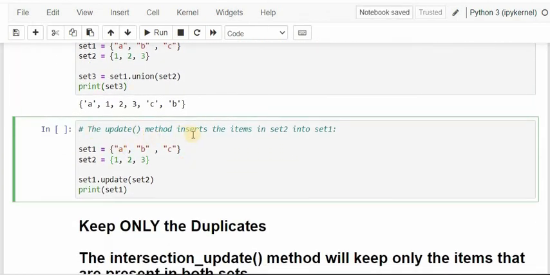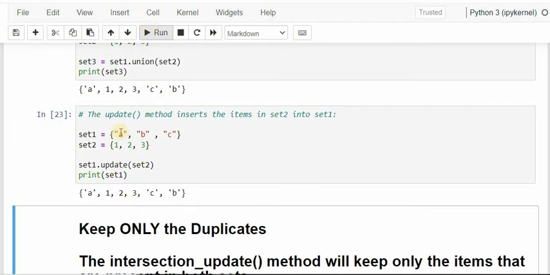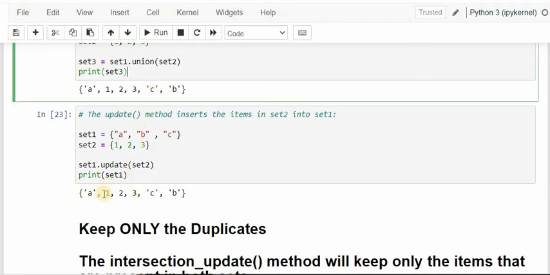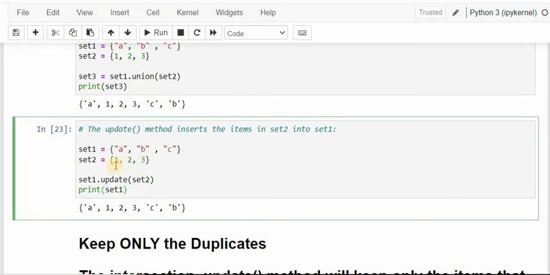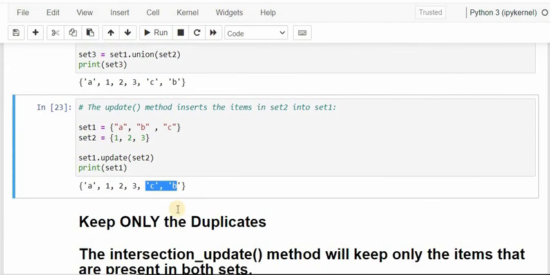Now this update method inserts the items in set 2 into set 1. So this is set 1 and these are the values of set 2. So set1.update(set2). I will print set 1. If I run, see, same as it was before. So the values of set 2 came into set 1. Just like this, set 1 is this and set 2 is this, till this one. So these are the values of set 1.